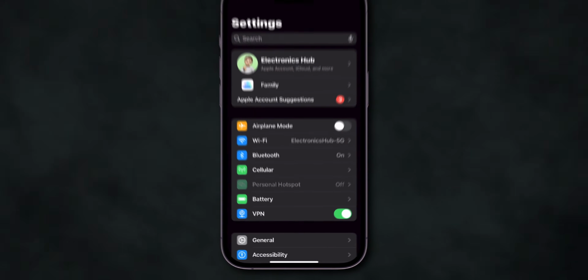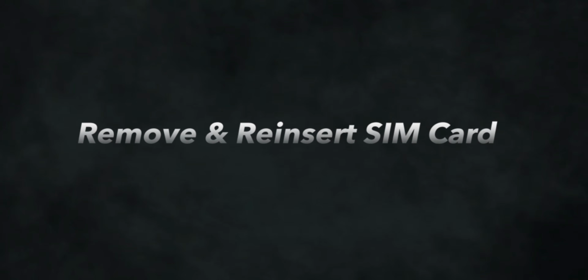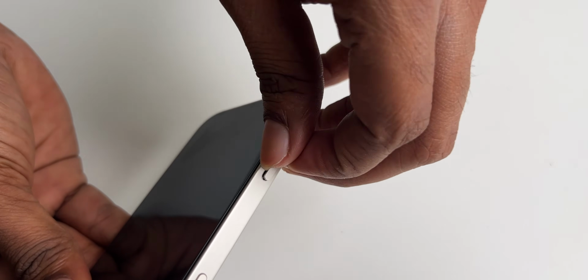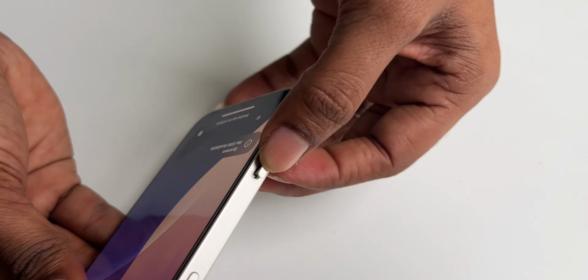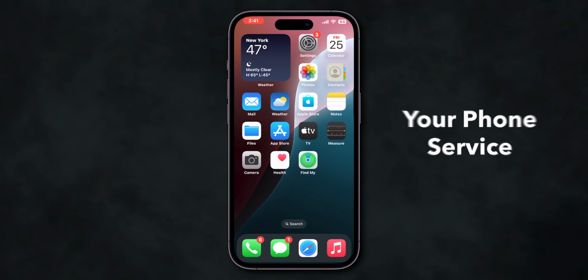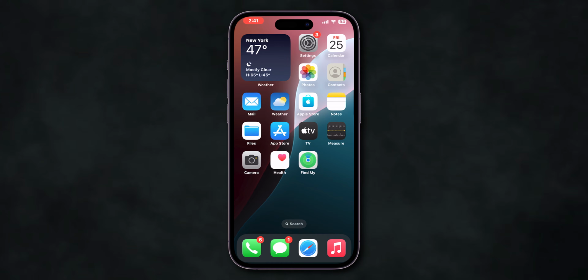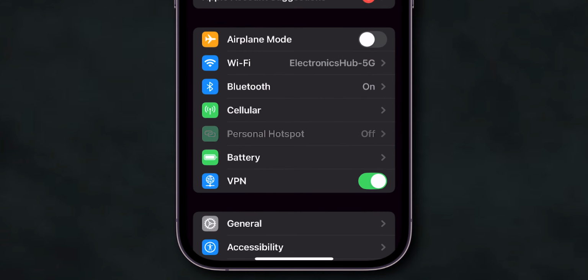If it is grayed out, then remove and reinsert the SIM card. Use a SIM ejector tool and remove the SIM. Reinsert the SIM after a few seconds. This reinitializes your phone service and can help with carrier-related issues. After reinserting, verify if the personal hotspot is back to normal or not.